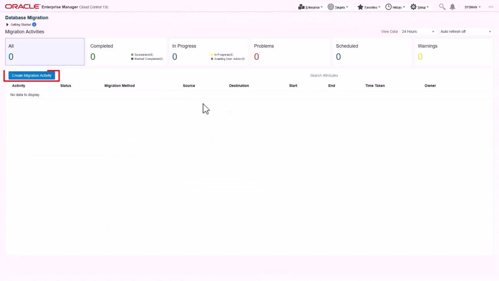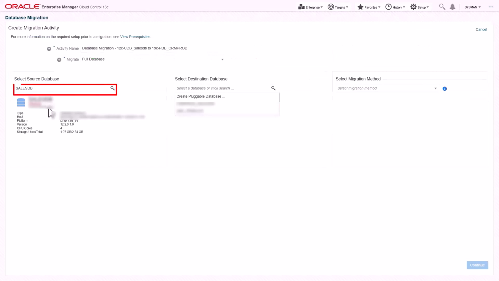Workbench. Click Create Migration Activity to start a new database migration. You can use the activity page to submit migrations, diagnose, and troubleshoot the database migrations. To start a new migration activity, select the source non-multitenant database you want to migrate.